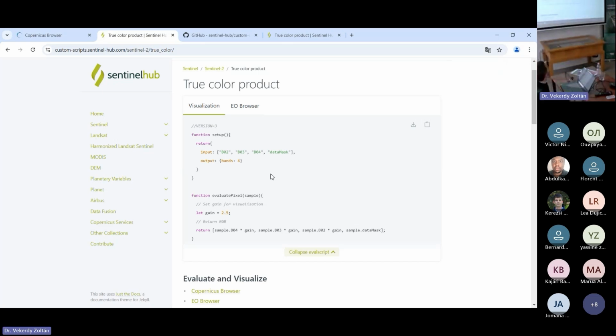Then this is the evaluate pixel function. This is what we do for every single pixel. And the sample coming from the input is a parameter of this function. We create a constant variable, gain, and then we are multiplying band 4, band 3, and band 2 with the gain, and assigning the data mask. This is what we do in this very simple TrueColor image.